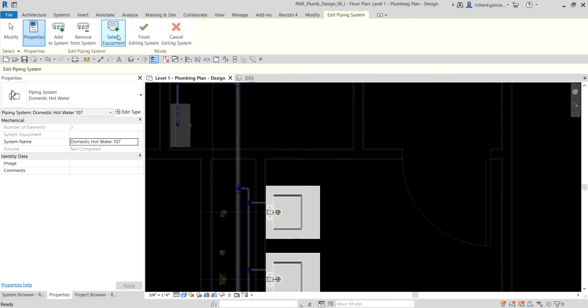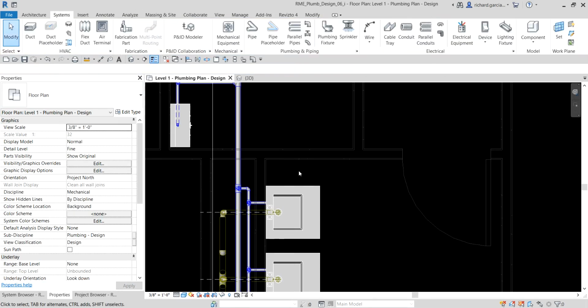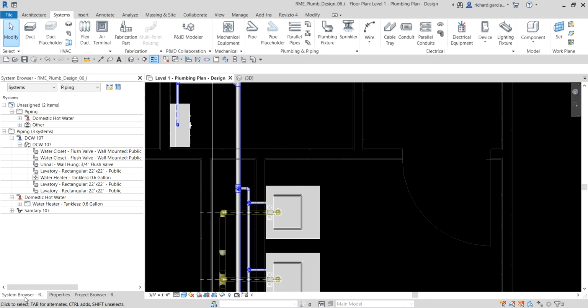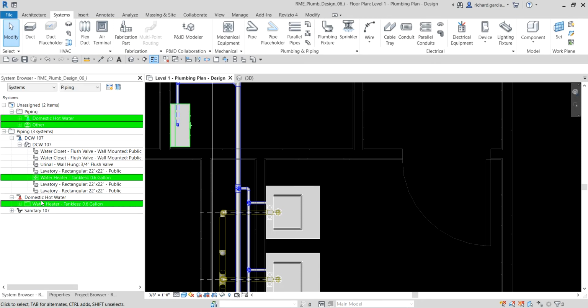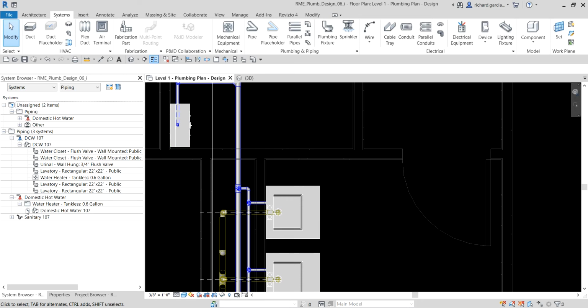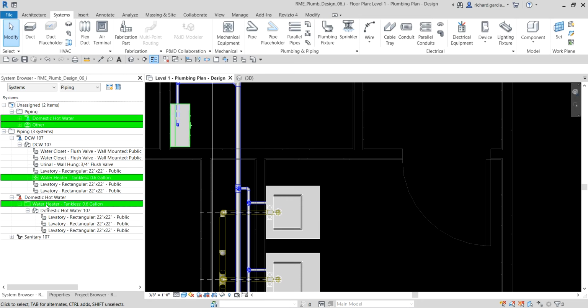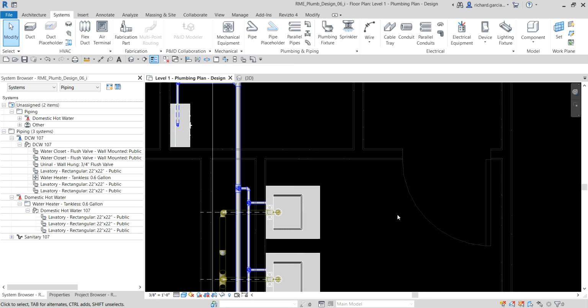Okay, so I select that one, and then I'm going to select now my tankless water heater. Okay, so let's select that. There you go. And then after that, you can now finish editing system. So let's select that one. There you go. So again, if we're going to check the system browser, if I check the domestic hot water, as you can see, the equipment now there is your water heater tankless 0.6 gallon. Okay? So that's how you add your equipment to a system. So it's not that difficult.